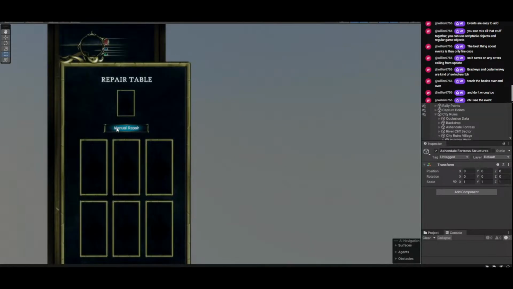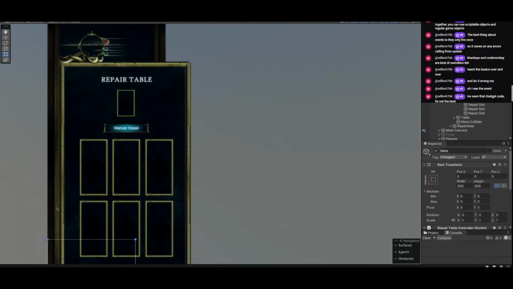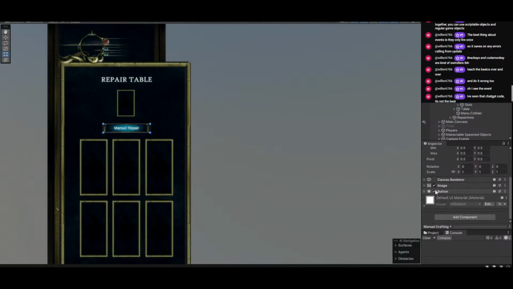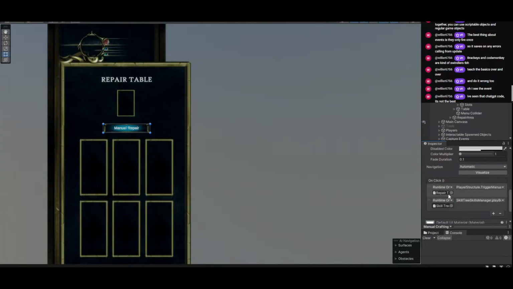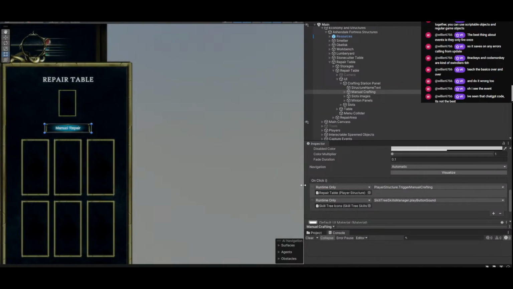Okay, so let's do this one. Economy repair table UI. Here. Trigger. So it says here, repair table trigger manual crafting. Okay.